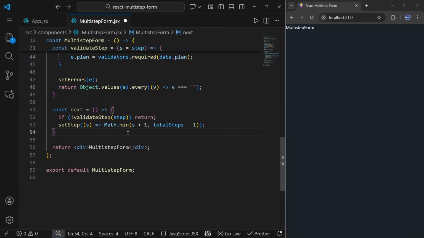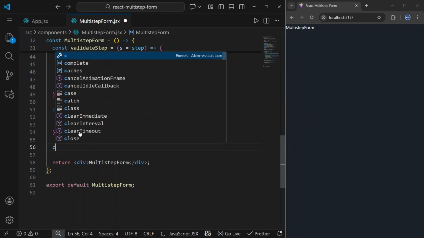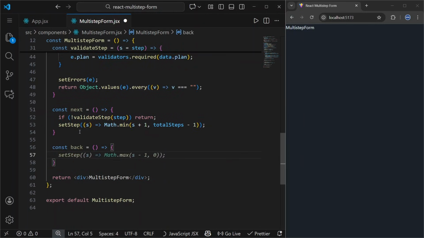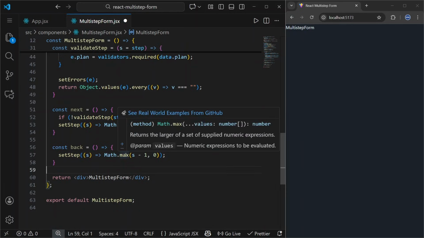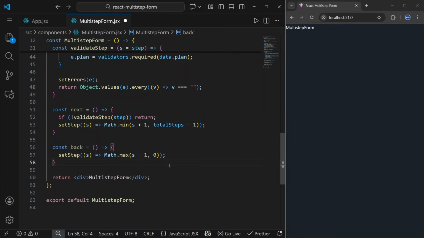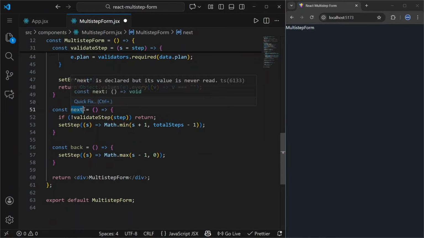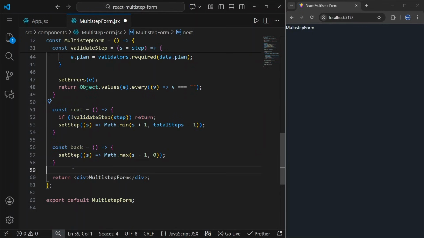Then similarly, we need to do the logic for a case when we go back. So let's say const back, and here we don't need to check for validation, okay? We just do the same logic, and here it returns the larger of a set of supplied numeric expressions. So by doing this, we ensure that we never go below 0, which is the first step. So that's it for our next function and for our back function.